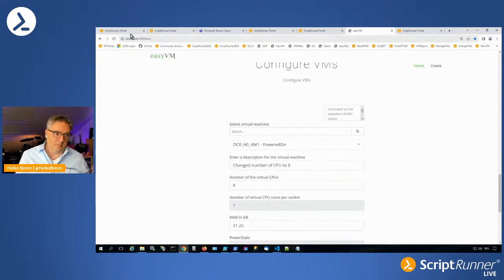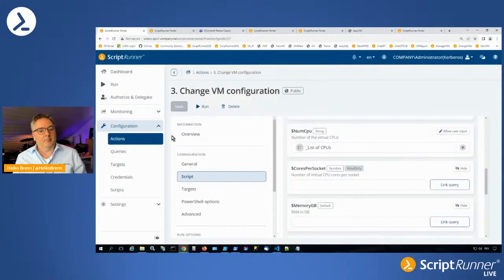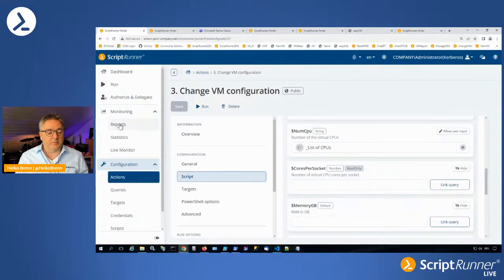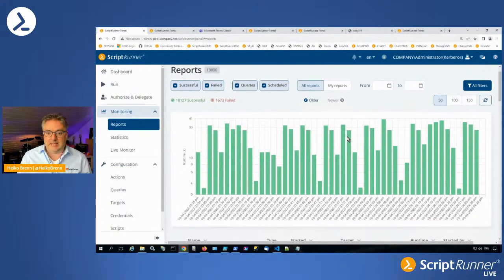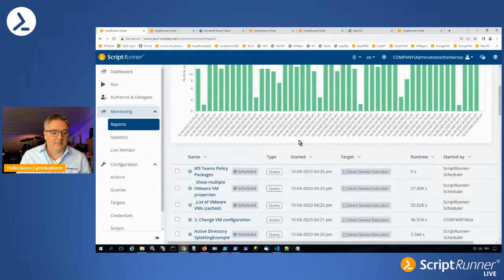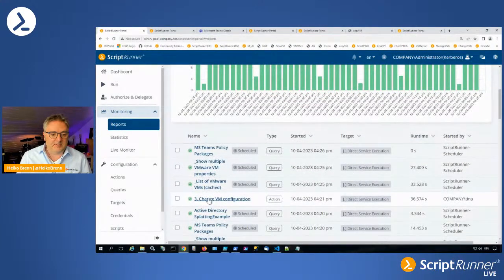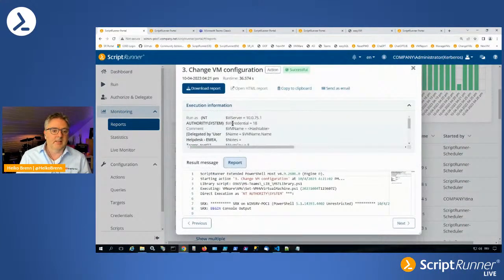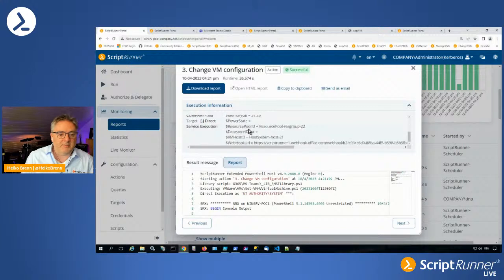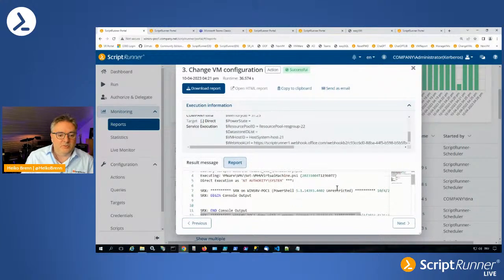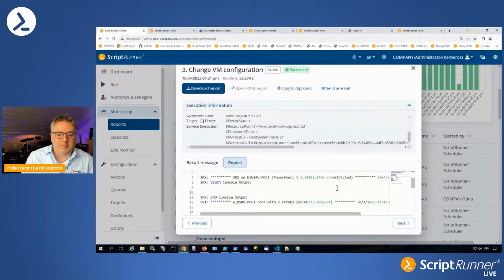Again, it always depends on, is it possible with PowerShell? And if the answer is yes, then you can make it available in ScriptRunner. Now, all these different activities, of course, they end up in the reporting engine. And here we are now again in the admin context. And so here, for example, I can see, yes, there was this user Tina started this action to change VM configuration, and I can see all the different parameters here. And I can also see what happened in the PowerShell host.